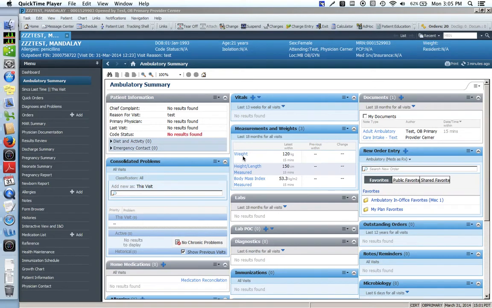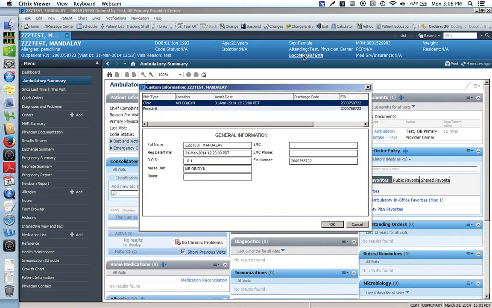Here we're entering in pre-op orders. Right now we're seeing the patient in clinic. You can see that we're on an outpatient encounter. Before you put in your pre-op orders, you want to make sure you are on the pre-admit encounter for your procedure. So to do that, I'm going to go where it says location right here and click on that.